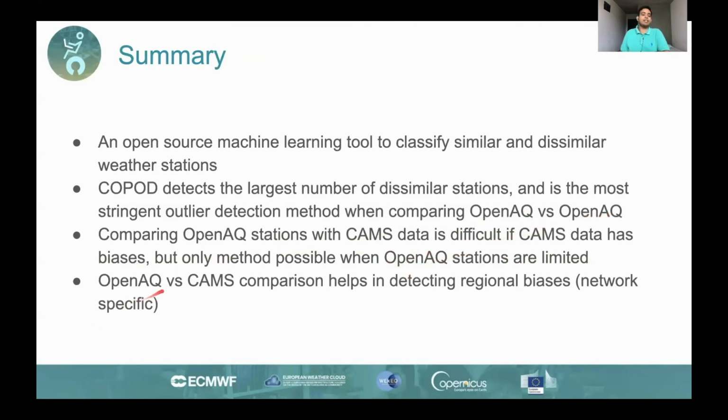And the OpenAQ versus CAMS comparison also helped us detect regional biases that could be coming from the network available in a particular region. That is what we saw in parts of Europe and the US. And that is all from our side, and we are open to questions. So thank you.